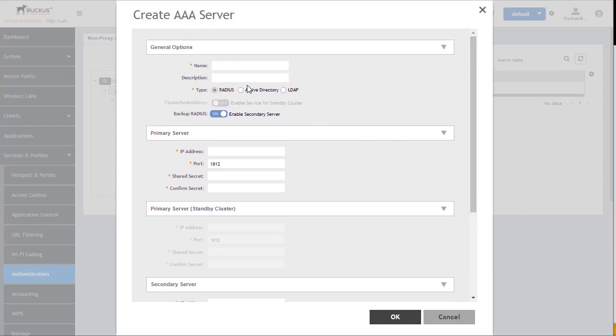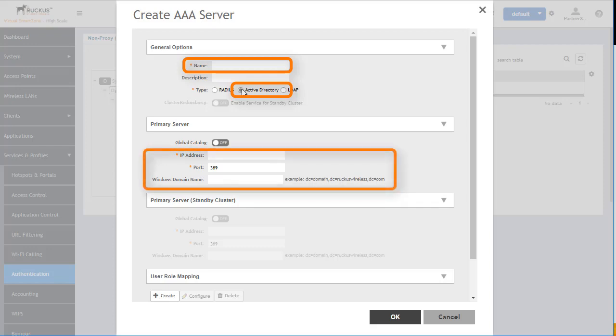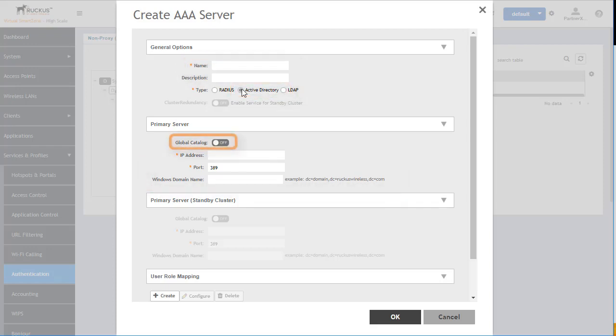To create an Active Directory server, provide the reference name for the server, select the Active Directory button, and configure the IP address and port. The global catalog of the AD server can be provided if enabled. Additional fields in this form will appear requiring admin authentication credentials for the AD server if this option is used.